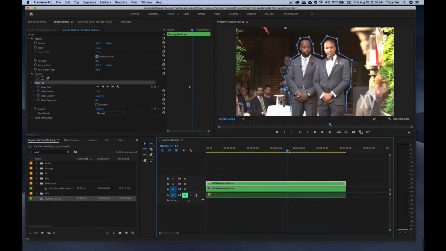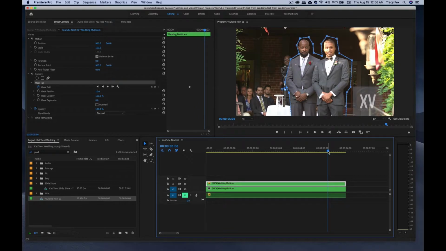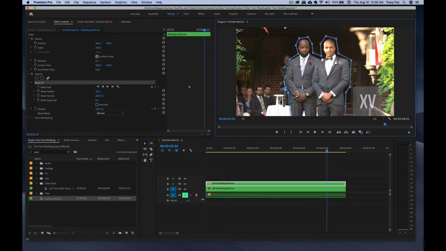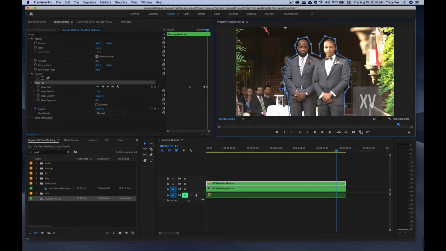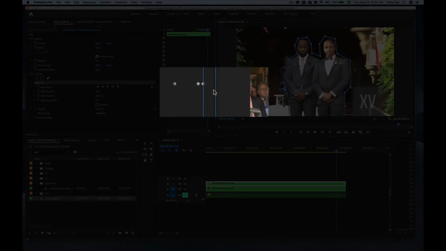scrub to the right to see where my subjects are as I scrub to the right. Okay, so they kind of move. So you can see that this moves just a little bit. I need to move this to the left a little bit, and I'll keep scrubbing, and I'll move my mask to the left more a little bit. His arm is kind of cut off. I'm gonna move that. You can see that keyframes are being created.